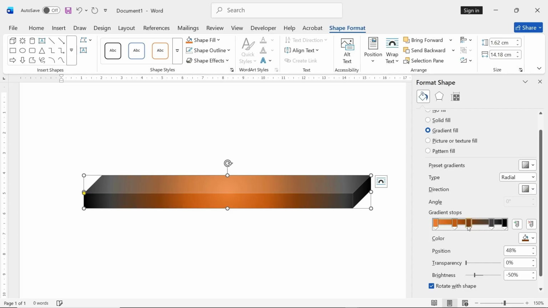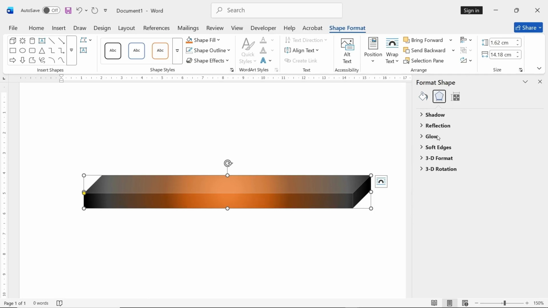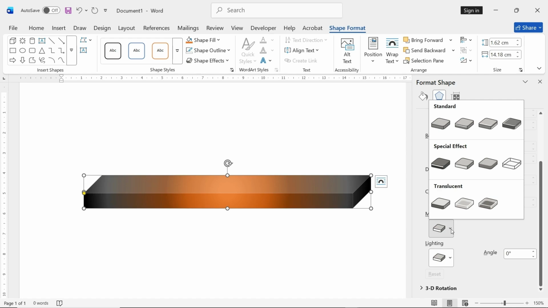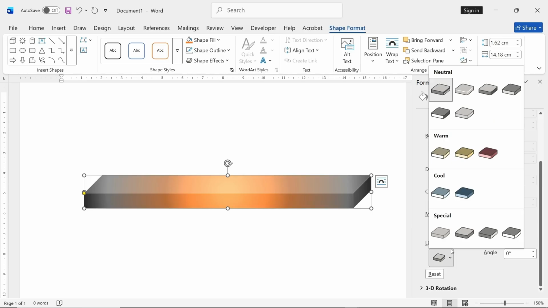You want to pull it back a little bit more, make the ends a little bit darker. Move this one over here a little bit like so. And I'm going to go into 3D format, and for the material I'm going to select powder, and lighting I'm going to select the red.